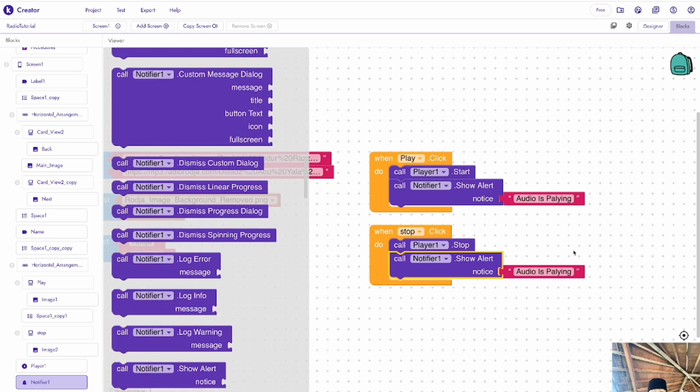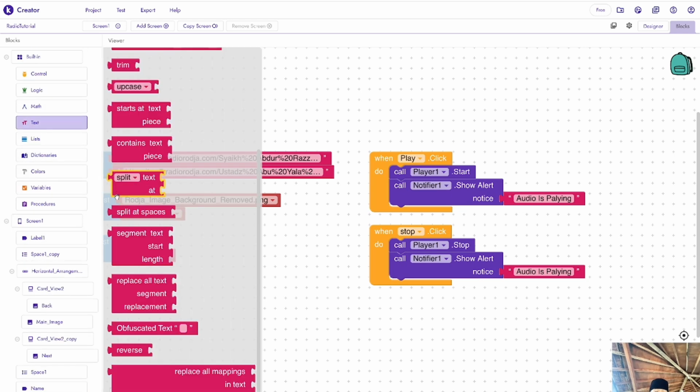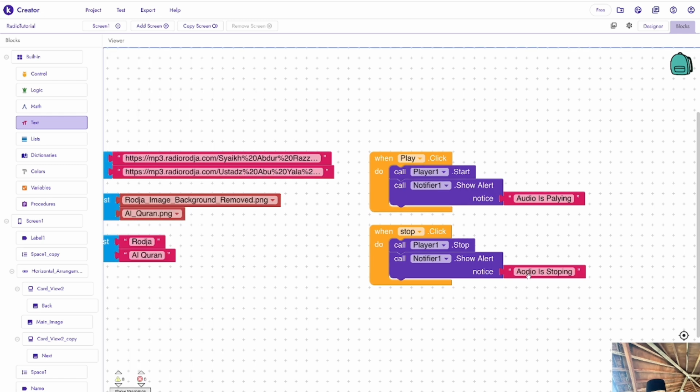This one, alert, show alert, and drag here. And we're going to put some text here. We bring that here now. After that, audio is playing. We're going to change it to be audio is stopping. Alright, so audio is stopping.